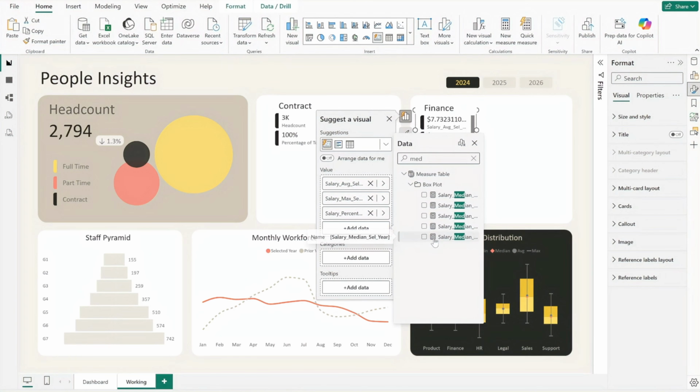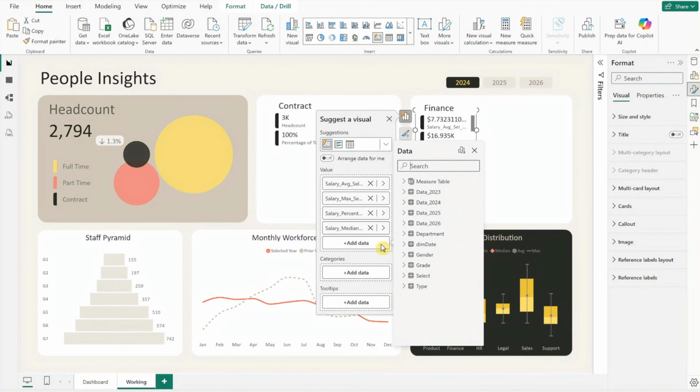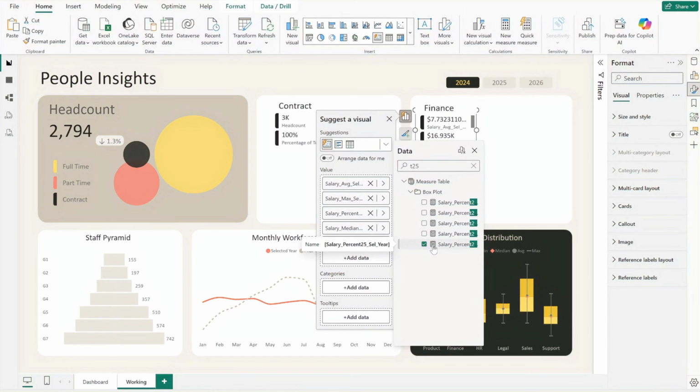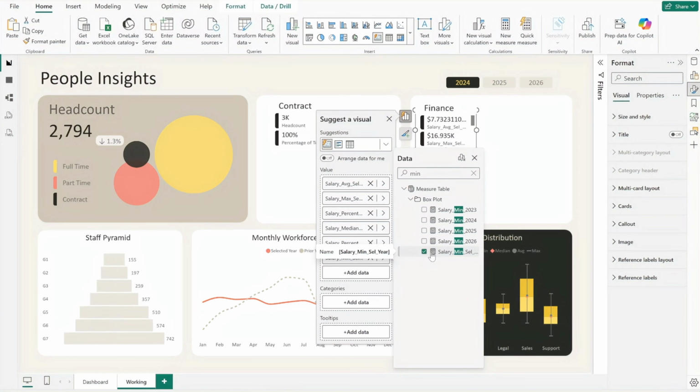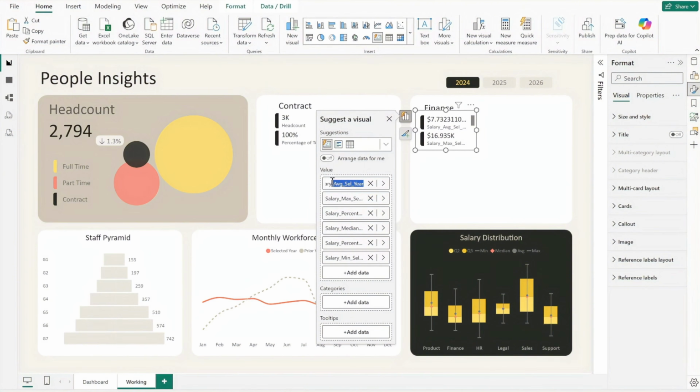Followed by salary median selected year. After that, add salary percent 25 selected year. And finally include salary minimum selected year. After adding the fields, rename them for clarity. Start by changing salary average selected year to average. Next, update salary maximum selected year to maximum.